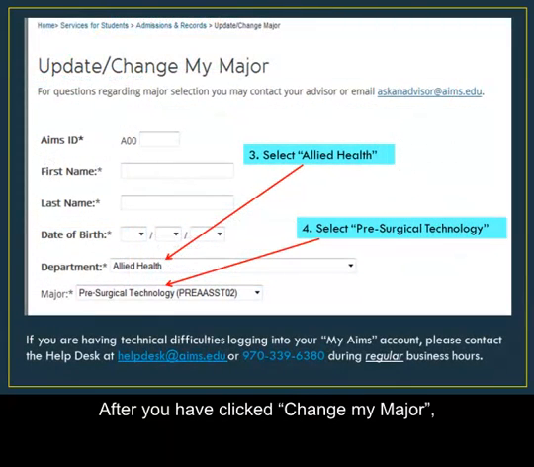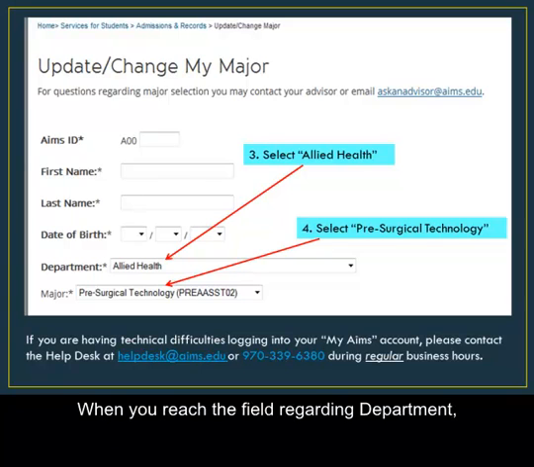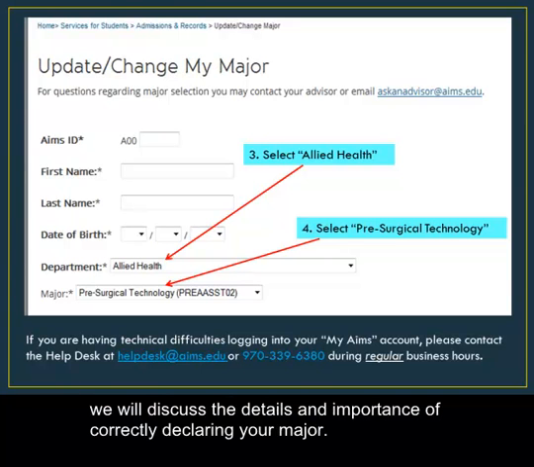After you have clicked Change My Major, you will need to complete the online Change of Information form. When you reach the field regarding Department, select from the drop-down menu Allied Health. Next, click the Major category, and from that drop-down menu select Pre-Surgical Technology. Again, at your required advising appointment, we will discuss the details and importance of correctly declaring your major.